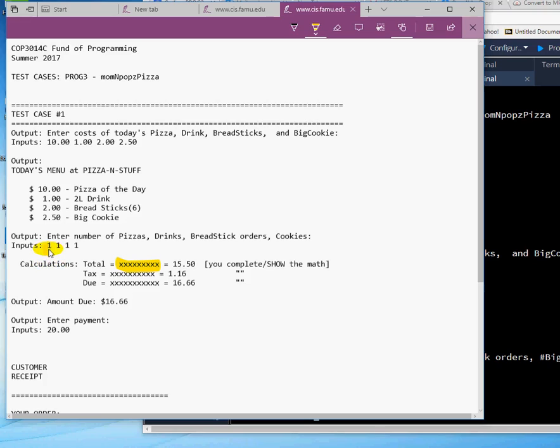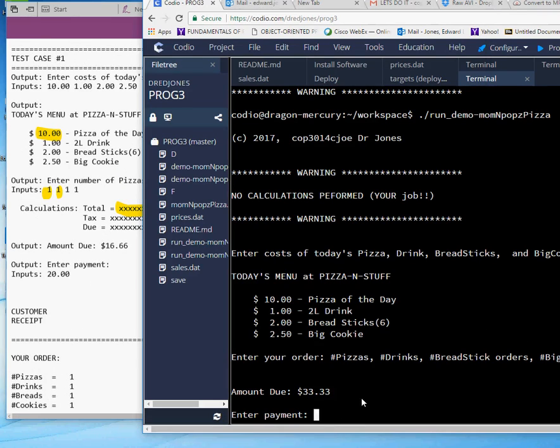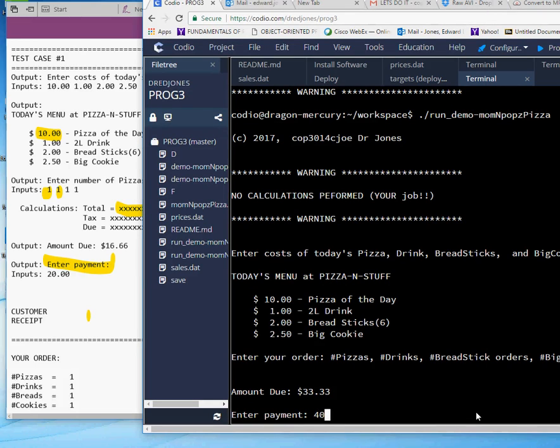I think you probably said one of these times this plus one of these times this and so forth. That's how you did it. You probably applied the rule for coming up with the tax. You probably added two things together to get this. All right? And that's how you solved it by hand. Now, after you do that, you ask for payment. So we enter a payment, let's say $40.